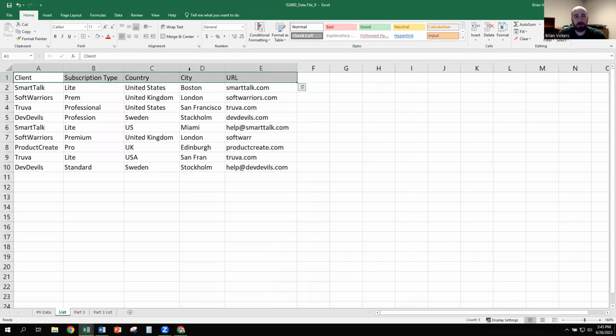So I'm going to start just by underlining these just to get away from the idea that it stops me from looking at these headers as part of the cleanup. But I'm going to go through here and I'm going to look at any unique client names. So Smart Talk appears once. And so what I want to do is I want to delete any other instances of Smart Talk. Soft Warriors appears again. Truva appears again. Dev Devils appears again, and then Product Create. So I'm going to move Product Create. I'm going to hit Control X or Command X and paste it up here. So now I've got my list of clients.